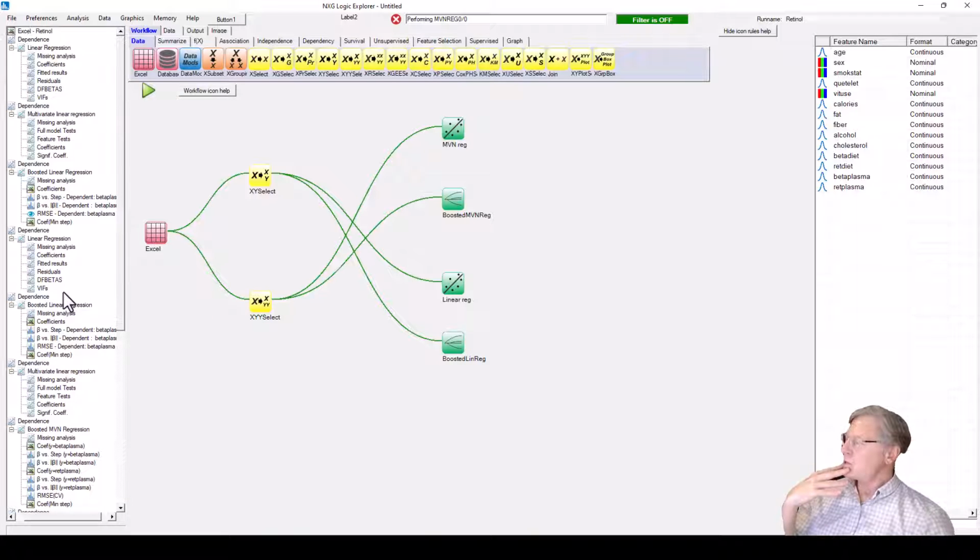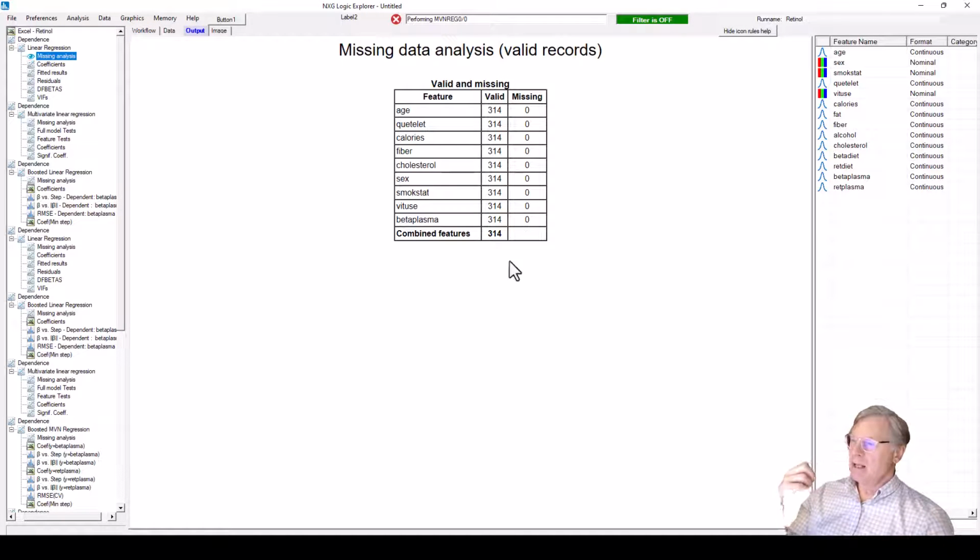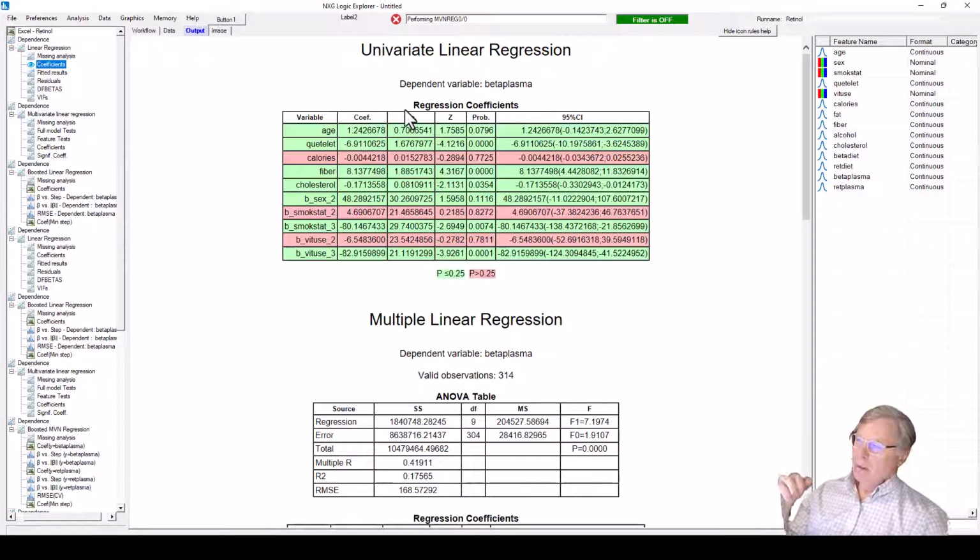Let's go back to the start. For the linear regression, there's a missing analysis that's done. There are no missing in this data set. Now, for the multivariate linear regression, Explorer always runs univariate linear regression first, and it doesn't include the constant terms in any of these outcomes. So these are essentially a list of the regression results for all the univariate regressors.